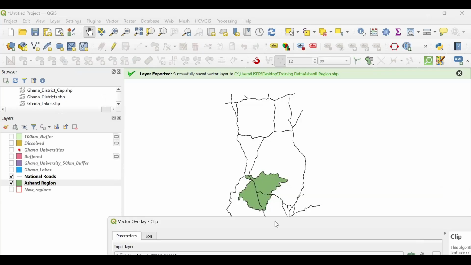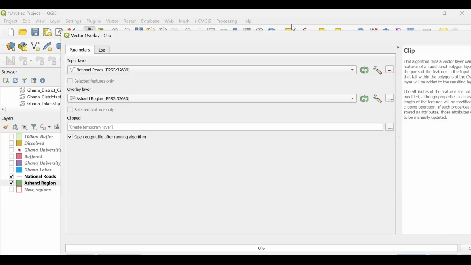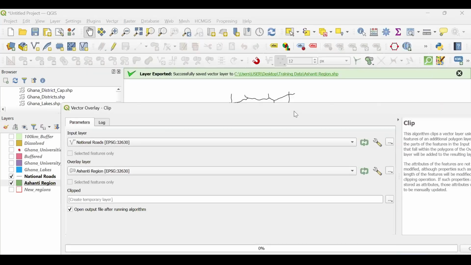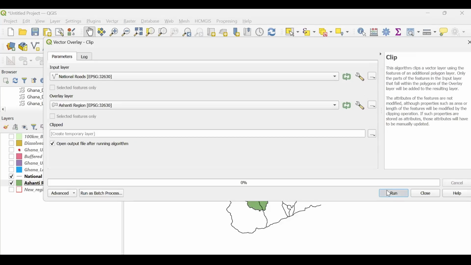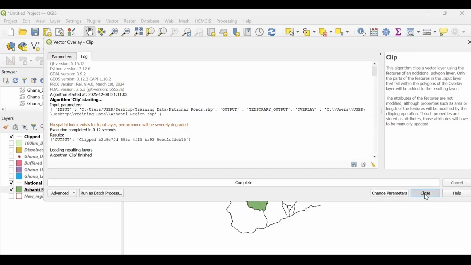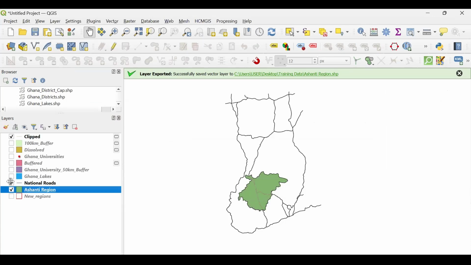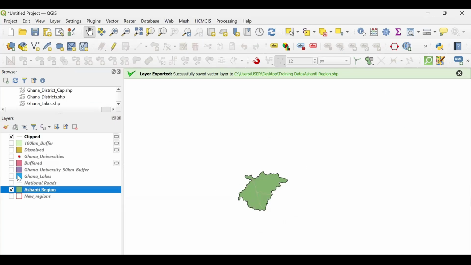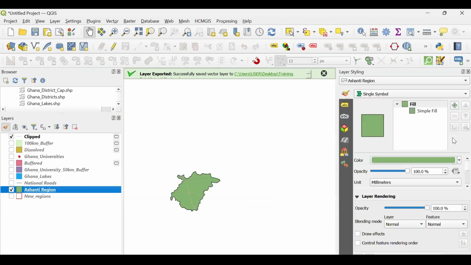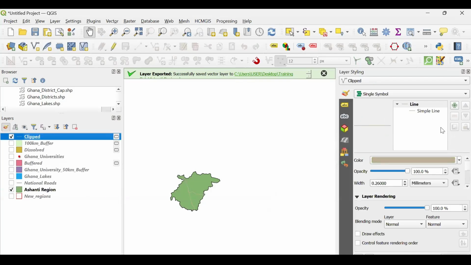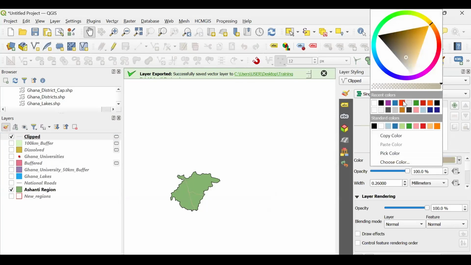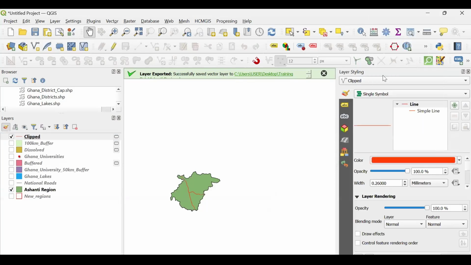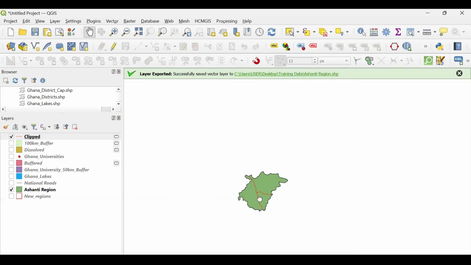So it will clip only the roads in Ashanti region. It will not extend outside. So once I select this, then you come and click on what? Run, right? And you close. So you can see. So now I can turn off the national roads, and you can see the roads only in Ashanti region. Can you see that now? The Ashanti region roads. So let me change the color. That is at the top here. That's the clip. Returning to us only the roads in Ashanti region. I hope you can see that. So that's the national roads in Ashanti region. So now that is how the clip works.